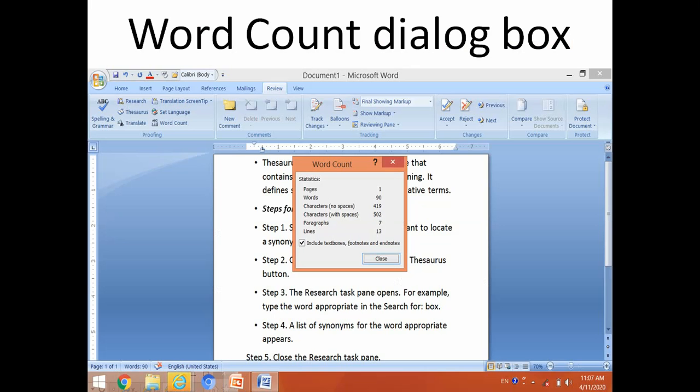Next one, the Word Count dialog box. When you click on the Review tab and the Word Count command here, it will display a dialog box. Here in this document we have pages 1, words 90, characters no spaces 419, characters with spaces 502, paragraphs 7 and lines 30. This is the word count command.